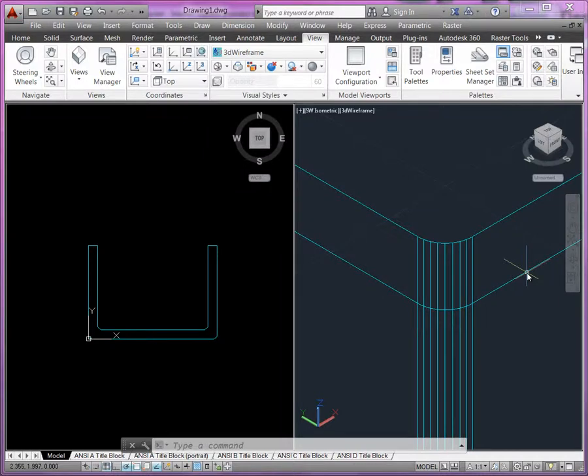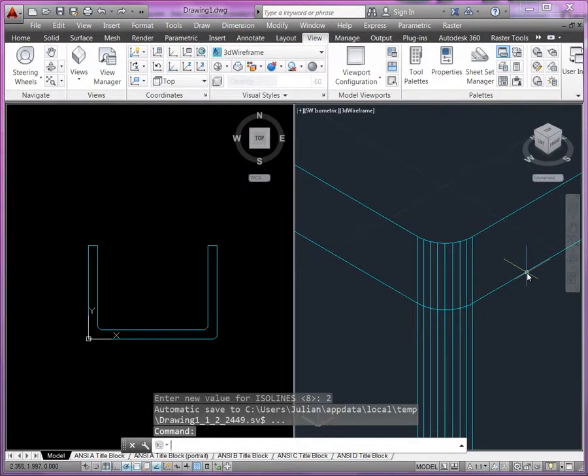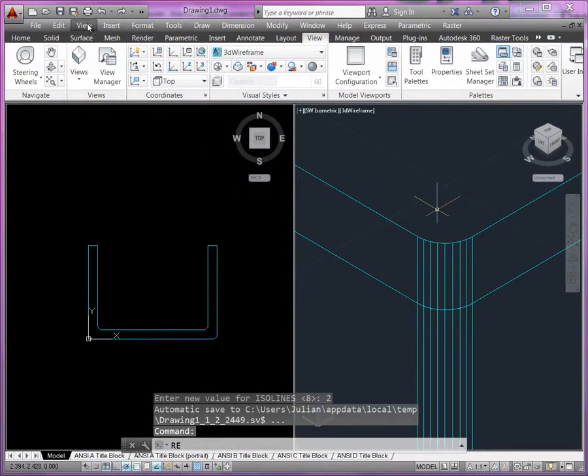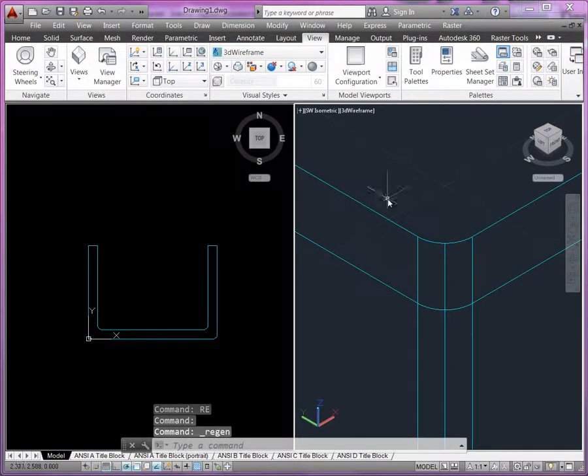Okay, notice if I type in isolines here and enter, that's a system variable. By default, it's set at 8. Count how many lines you have there. You'll notice that if I reduce it to 2 and enter, now I may not see a change right away, but if I type RE or use regenerate command, that's also in your view pull down menu, here's regenerate, you'll see it'll refresh the viewport. There's only 2 or up to 2 isolines there to describe that shape, right?